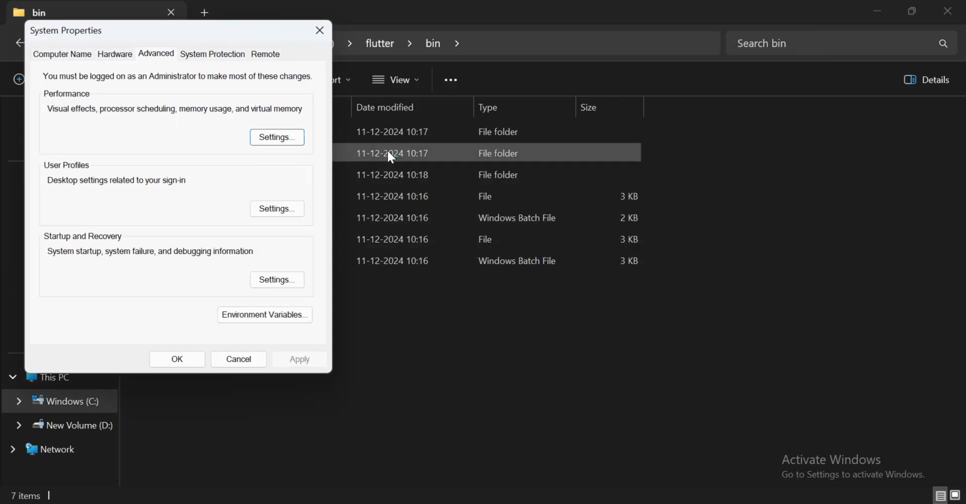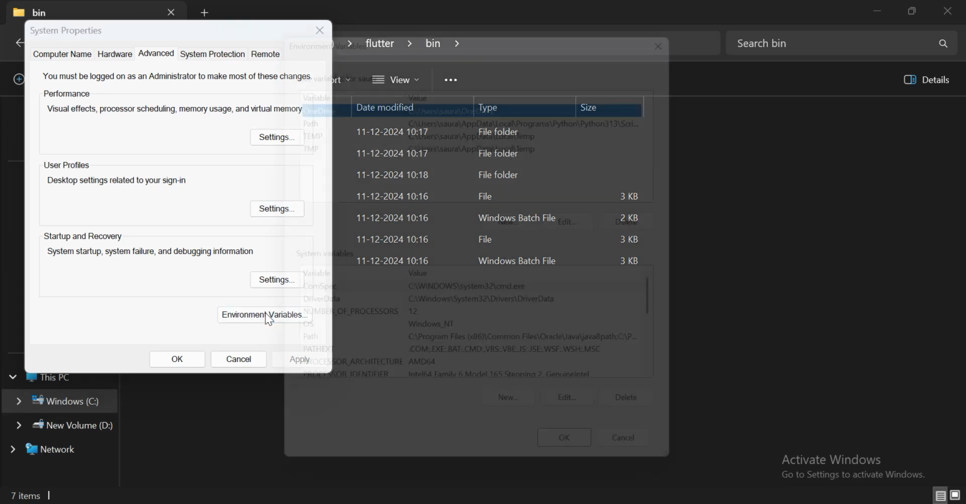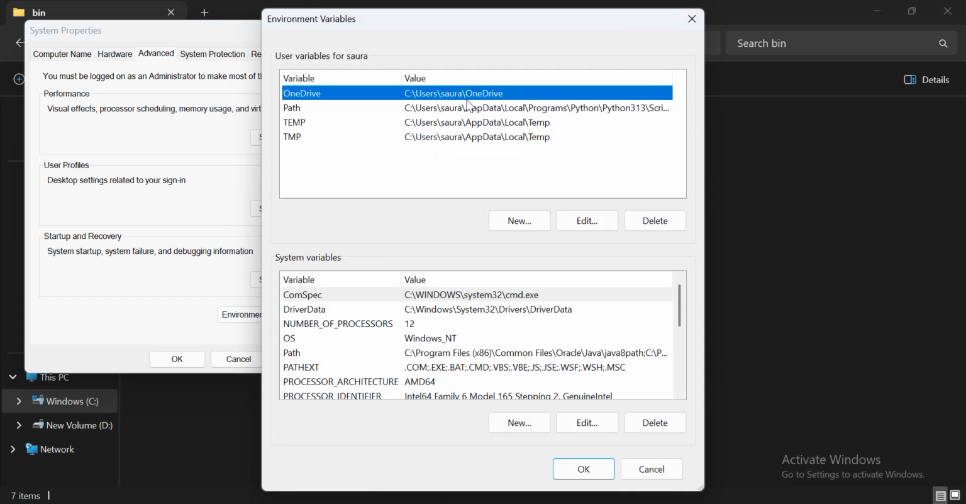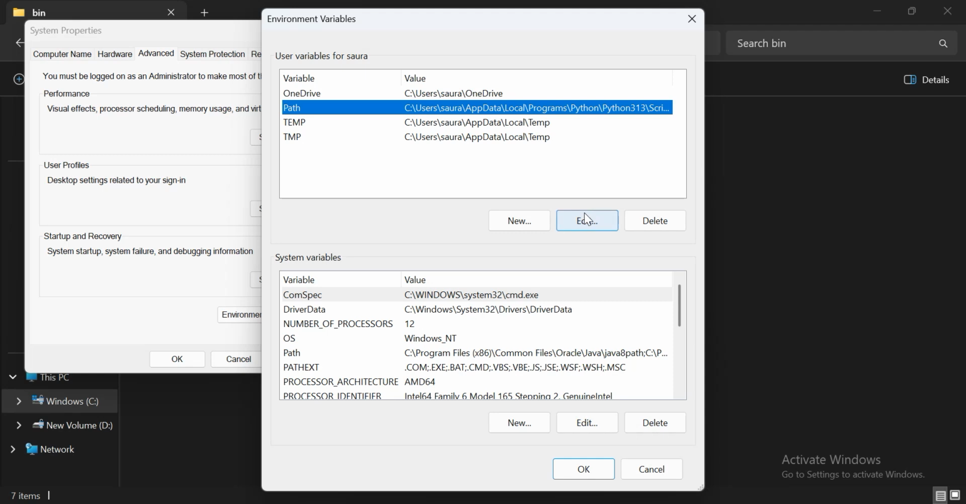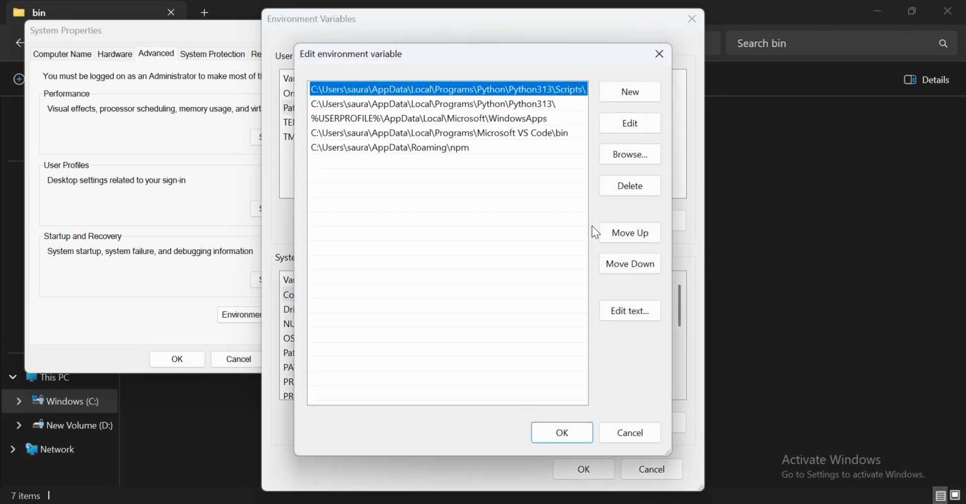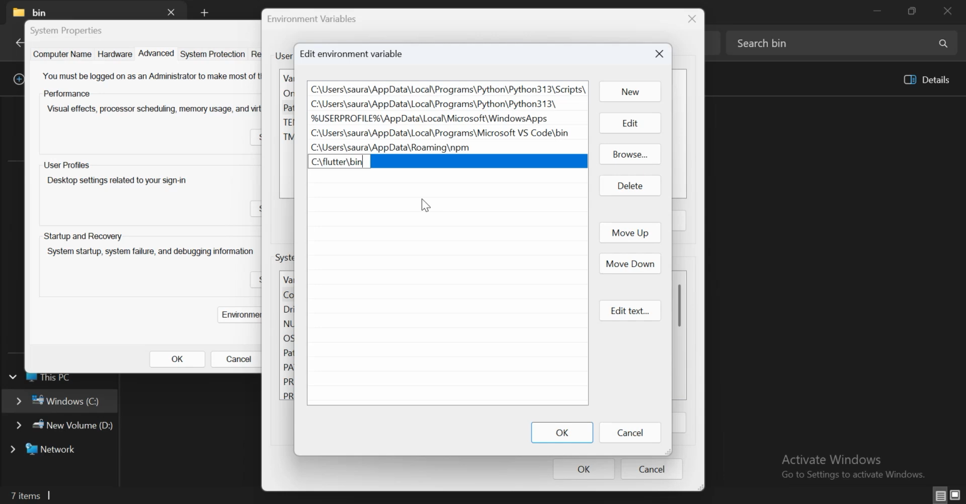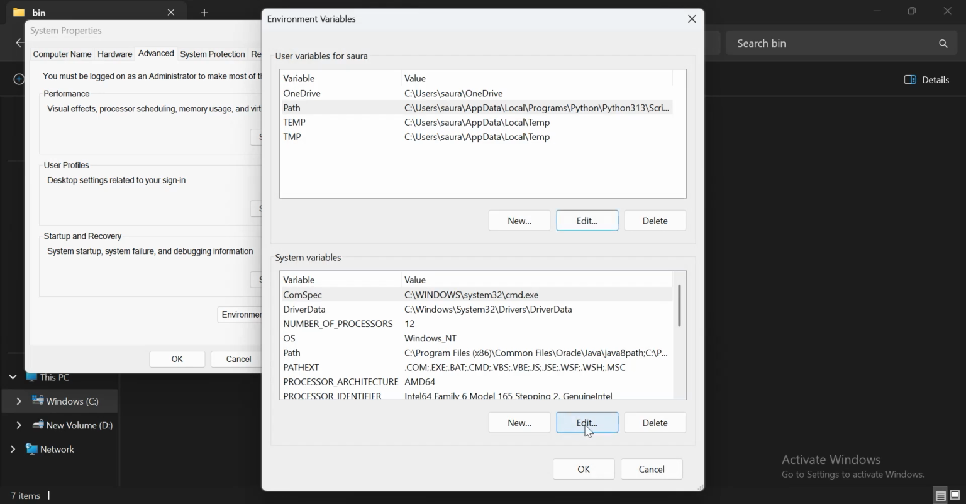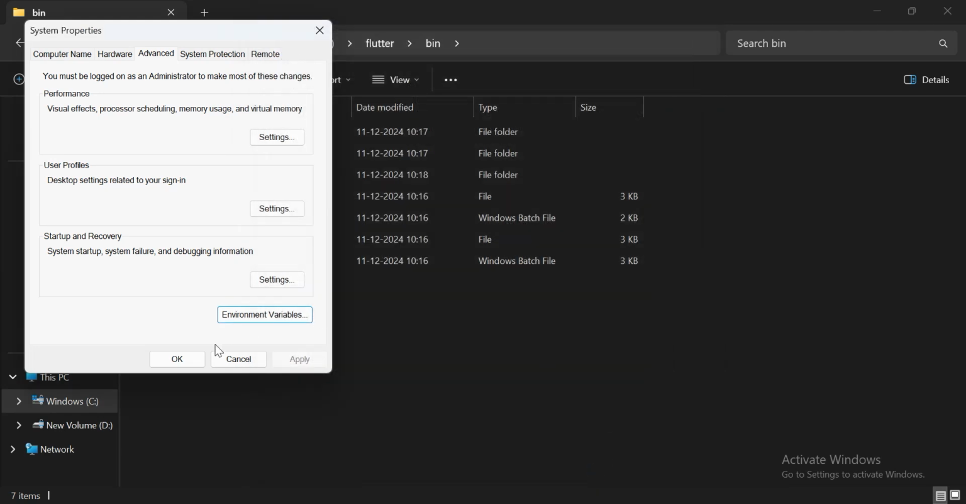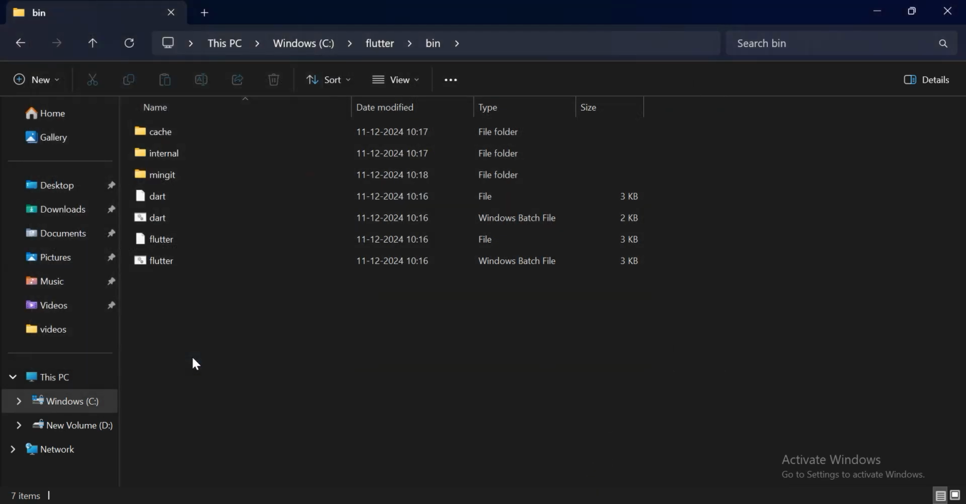Open this and go to this environment variable option, and within here, Path, you need to specify the path of where Flutter exists. So click on this edit, and within here click on this new and then paste that address, and after that click on this OK button and then click on OK and also click on OK.